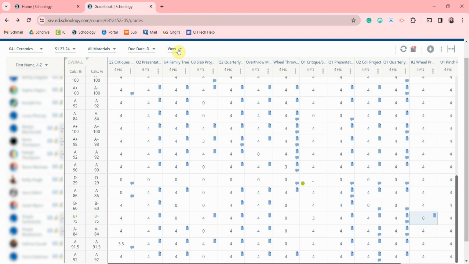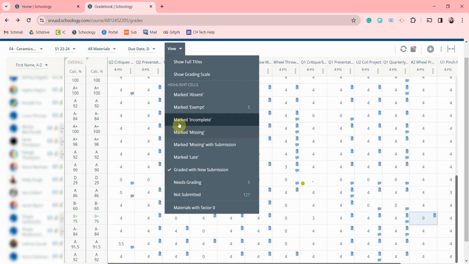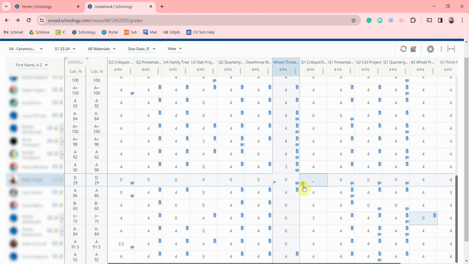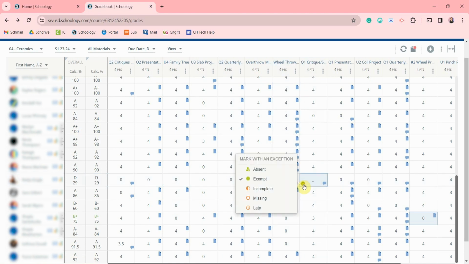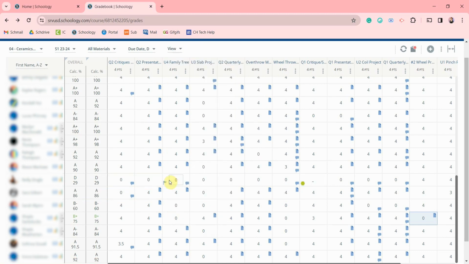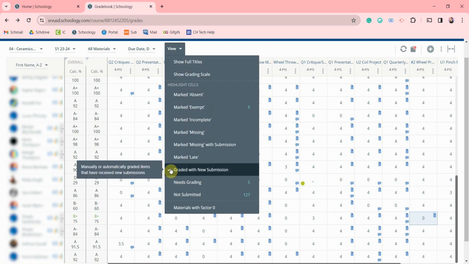and now I can review and grade it. Other options in the View drop-down, it says that I have 5 assignments that need to be graded, but that's not quite true because that includes assignments that I have exempted the student from. Also know that not submitted can include assignments in which students didn't have to submit anything. And you can have multiple of these checked at once.